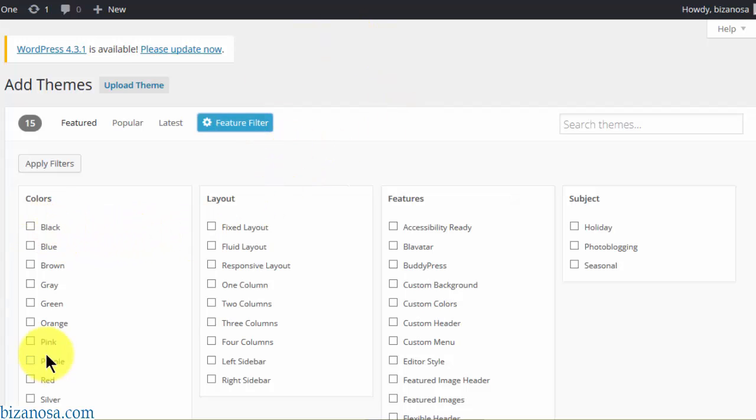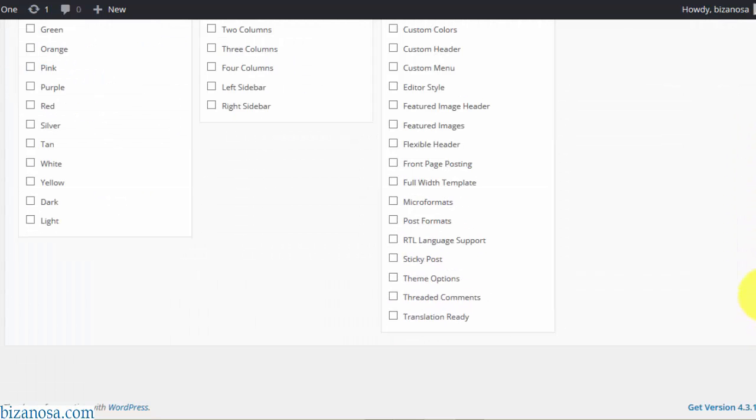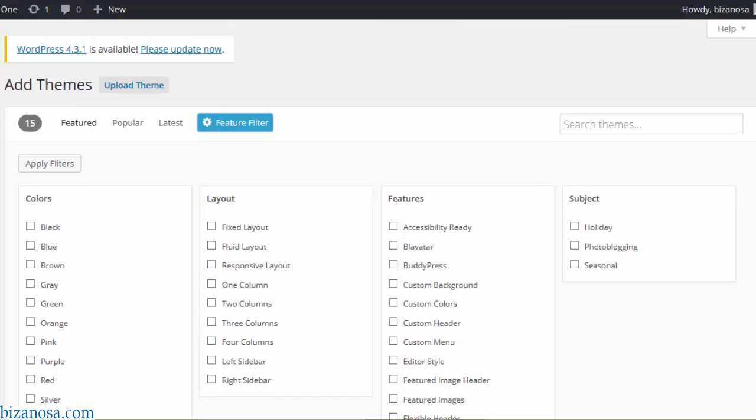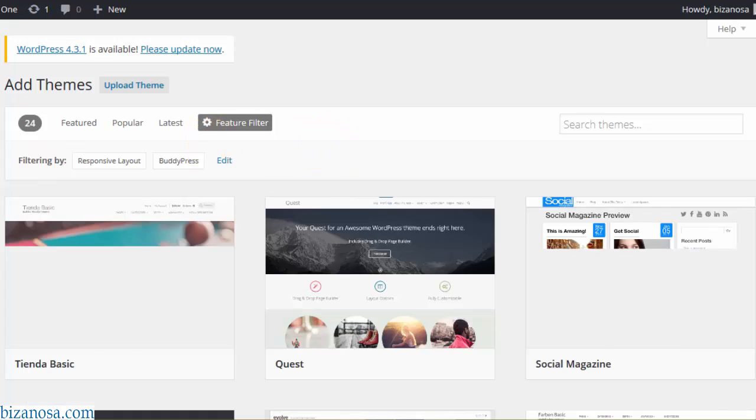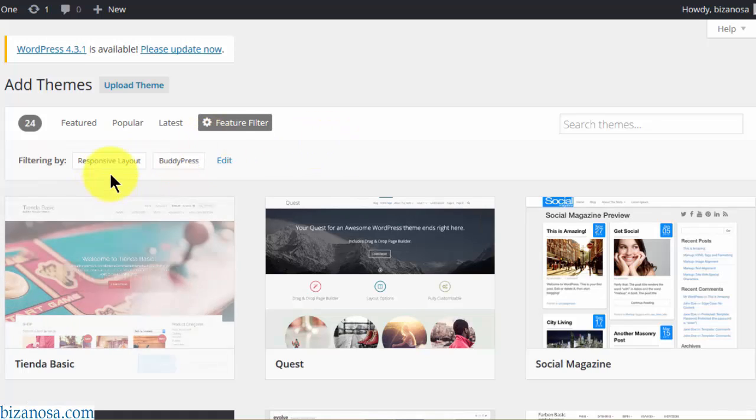Do you want specific colors? Do you want the layout to be a fixed layout, fluid layout, responsive layout, 1 column, 2 column? Once you're done checking the themes that you want, you will click on apply filters. For example, if I choose themes for WordPress, they have to be responsive, so I'll just apply filters. I have filtered based on what I wanted. I wanted a responsive layout and a WordPress theme.